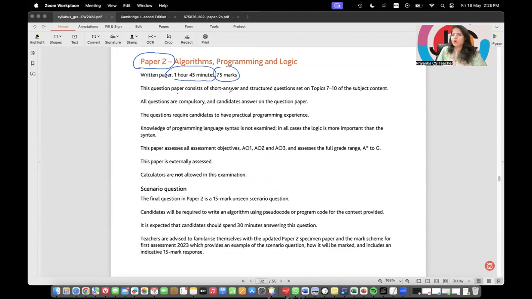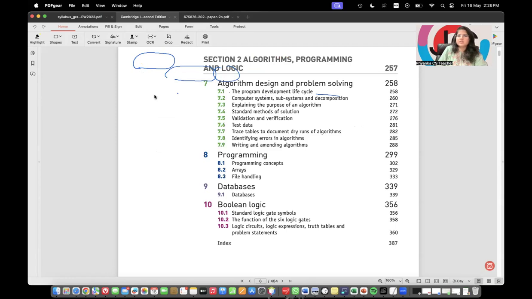It consists of short answer and structured questions based on topics 7 to 10. So I'm showing you what this 7 to 10 is. These are the chapters. Chapter 7, algorithm design and problem solving, programming, database, and Boolean logic. In this video, we are basically focusing on the programming part, the pseudocode part.